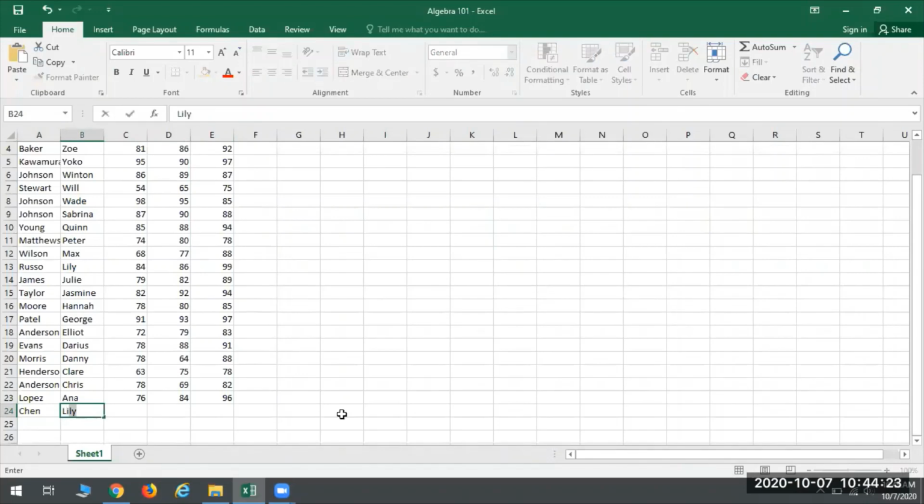Okay, notice what happened when I typed in Lee. All of a sudden it popped in Lily because if you look in B13 right here, I had already typed Lily. So Excel does this because it's trying to be helpful so that you don't have to type in the same name or text or whatever it is every single time. But sometimes it's a little too helpful, aka I don't want Lily.